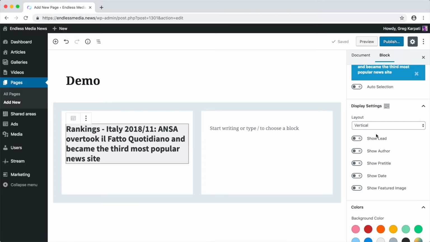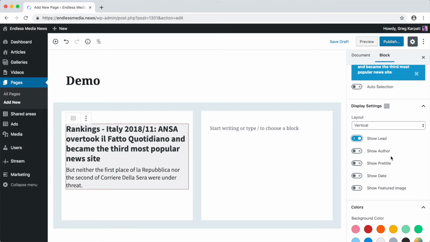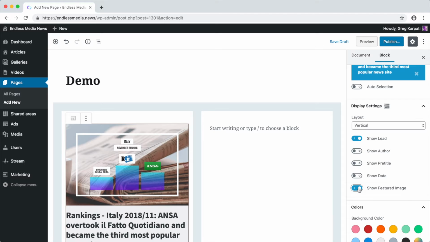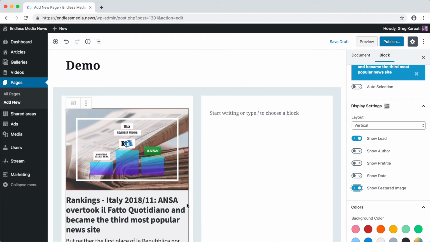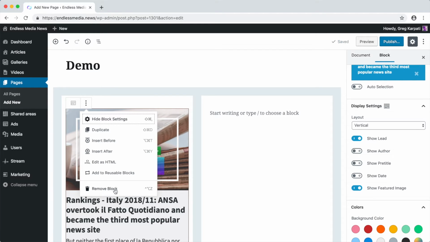I can also choose to display the lead, author, pre-title, date, and featured image. The article offerer block looks really nice now. I have also the option to remove it or make it into a reusable block that I can insert elsewhere, even on multiple places, and update them all at once.